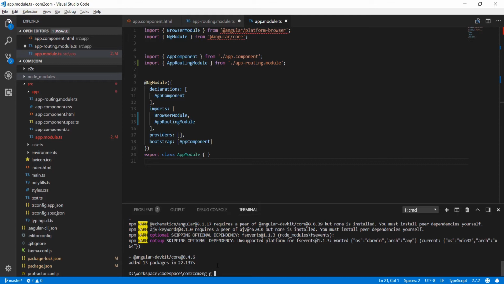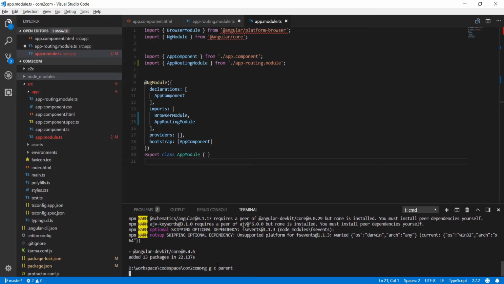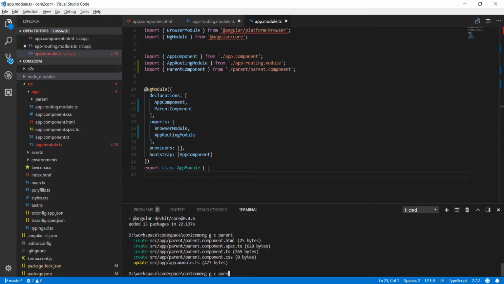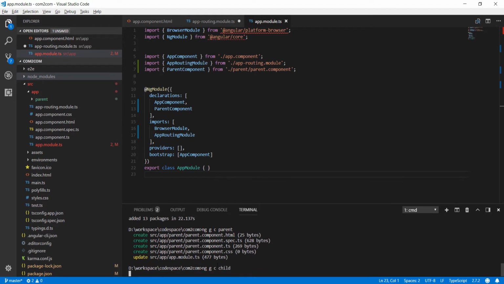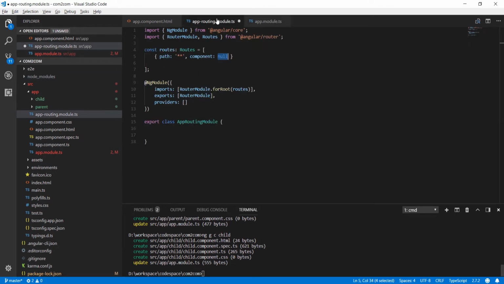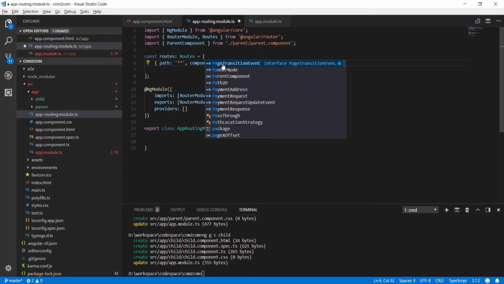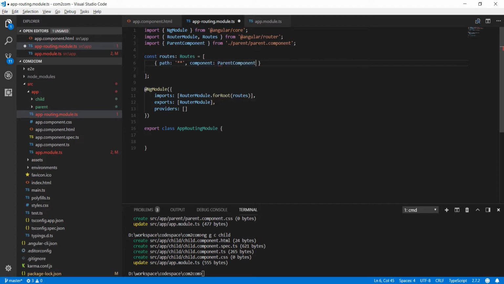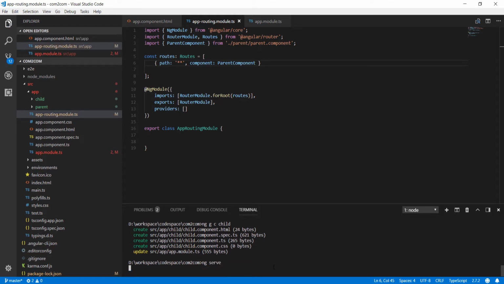ng g component parent to generate the component parent. Then child, ng generate component child, and import it in app-routing.module.ts. The base path will call the parent component. Let's run the server with ng serve. We can also directly open the browser using ng serve --open.